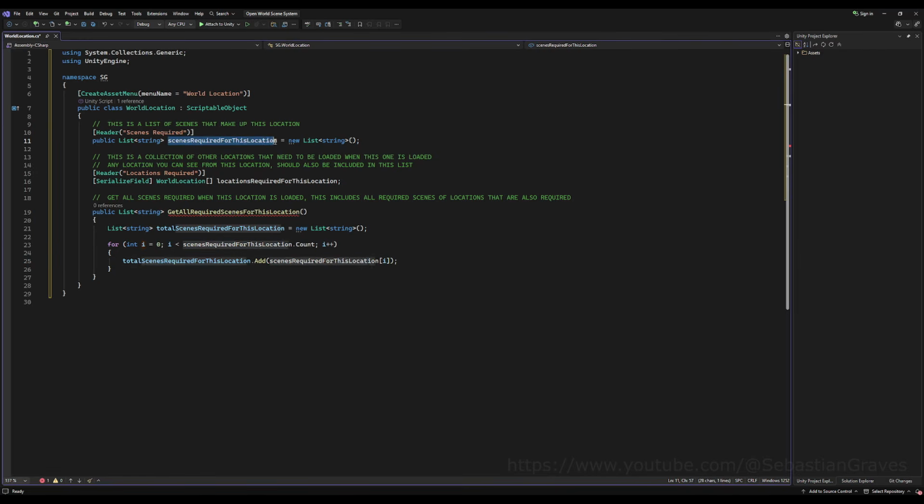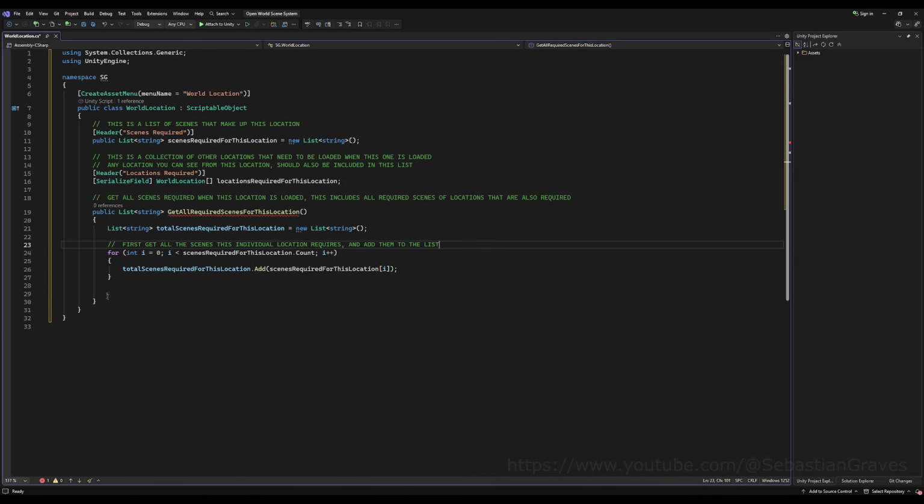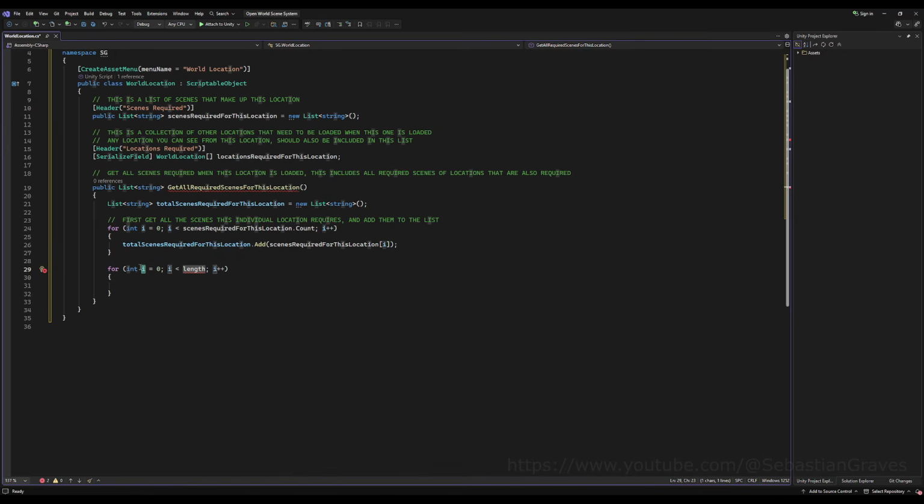This is just going to be a list of string values, so I'm going to put these in manually. Now, right below that, let's make a comment first. Actually, first get all the scenes in this individual location and add them to the list. And then right below that, we're going to do a for loop. We're going to iterate through our locations attached to this location. But inside that for loop, we're going to do another for loop.